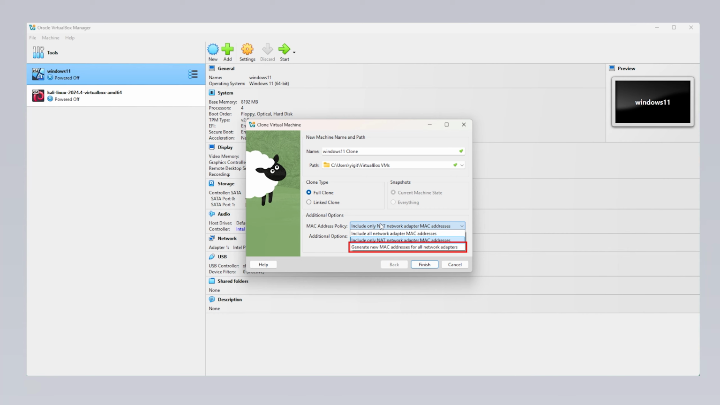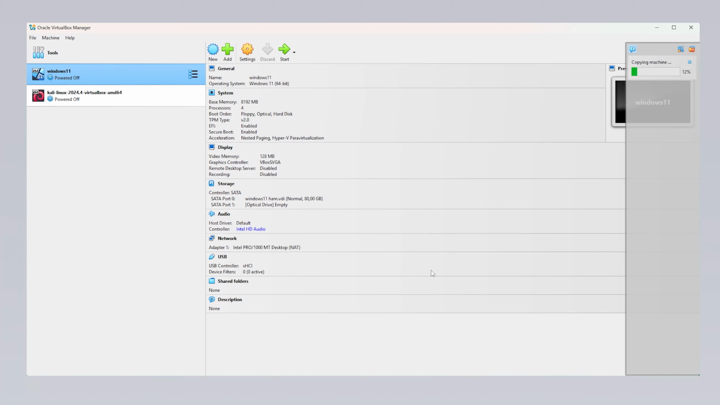Generate new MAC addresses for all network adapters generates new unique MAC addresses for all network adapters. This option prevents network conflicts entirely and ensures the cloned machine operates as an independent entity. It is recommended when the clone needs to function separately from the original. Keep disk names retains the names of the virtual disk files from the original machine. Once I click Finish, the cloning process will begin and will be completed shortly.